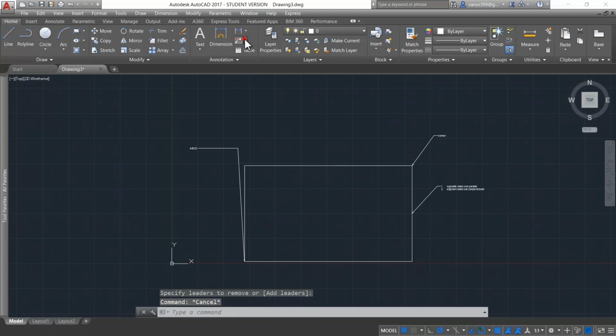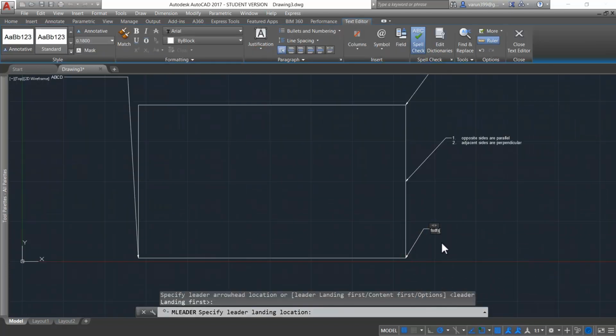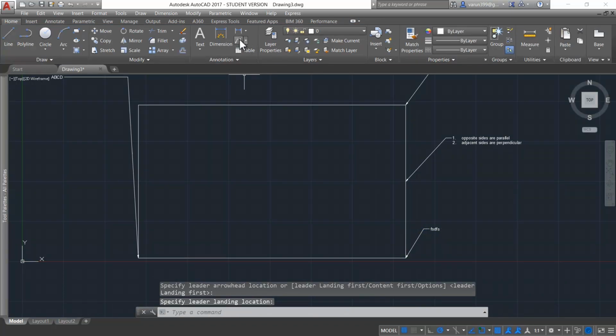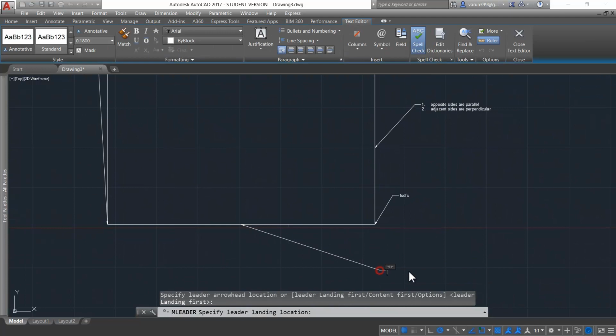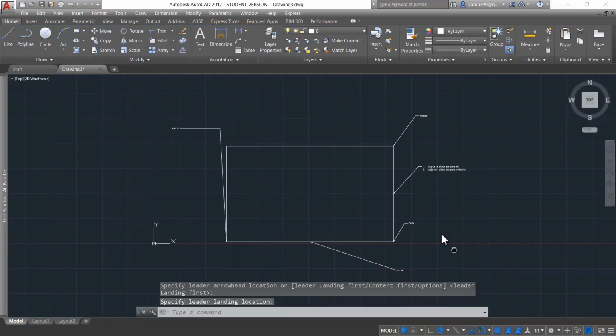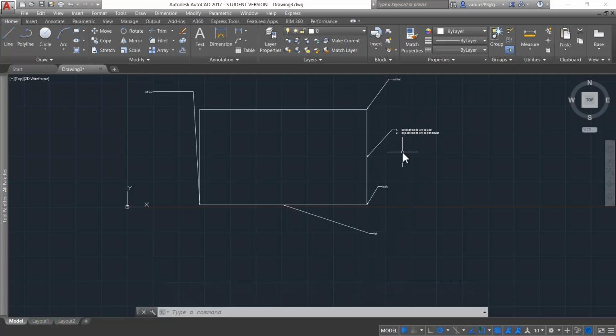Now let me create some other leaders like this. From here I will start a leader like this. Correct. And then again from here I will start another from the midpoint. I will go somewhere like this. Right. So now the problem is all these leaders are in different alignment. So if you want to align these leaders together in one shot, there is an option called align in the drop down like this.